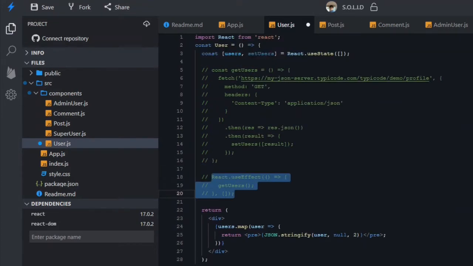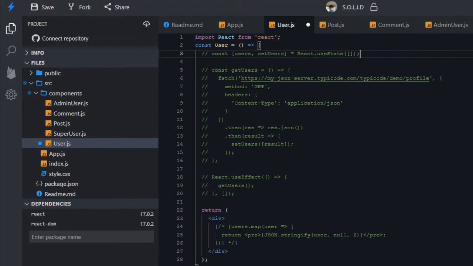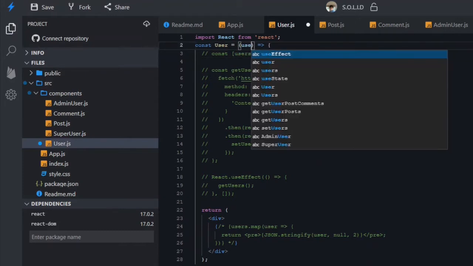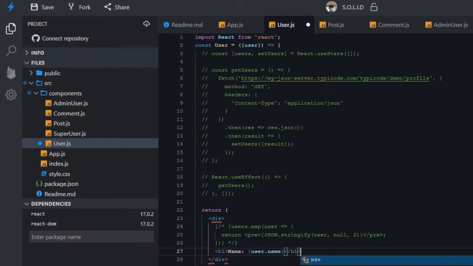What I'll do is make this users component driven by props instead of variables and the API call. I'm going to receive a prop called user, and my user component will print some information based on the props received, and it could be user.name or user.age.